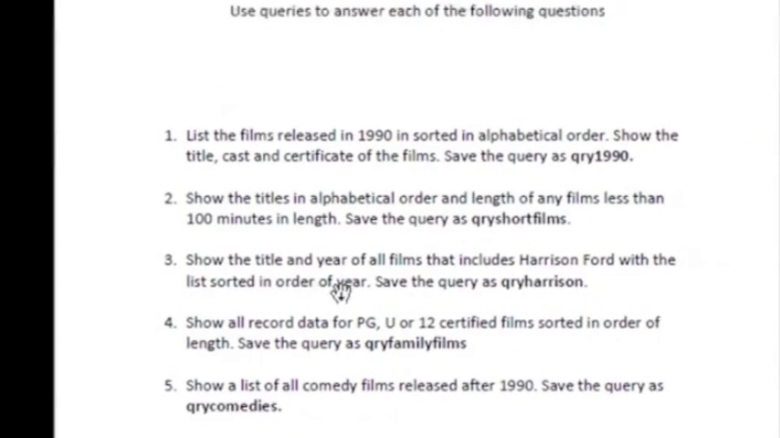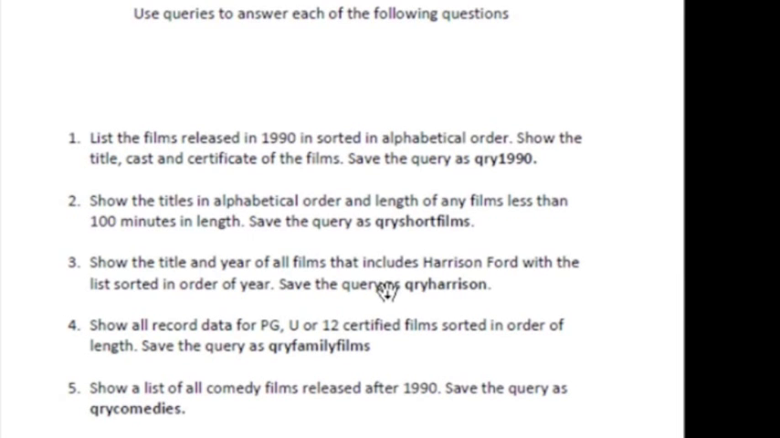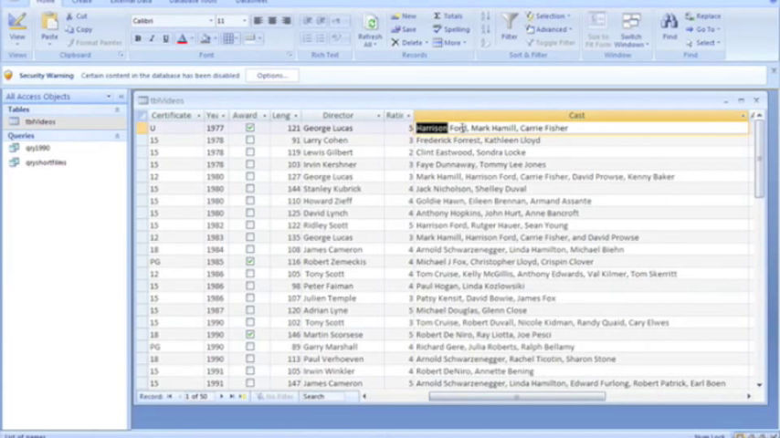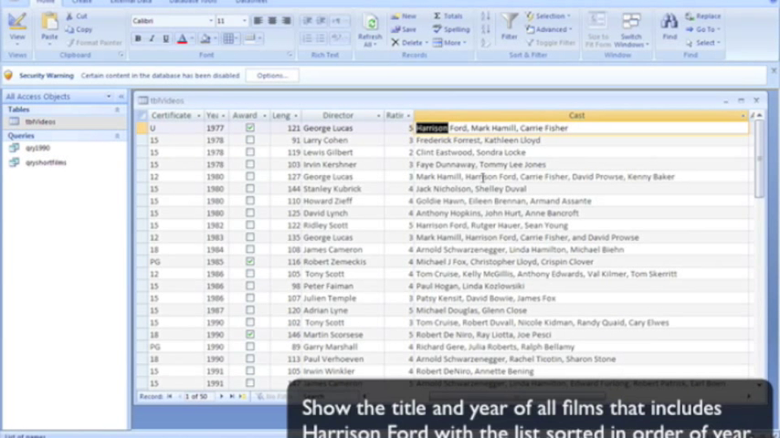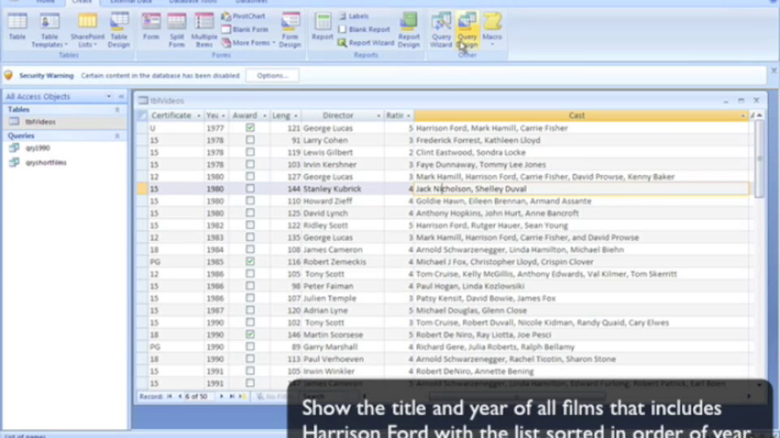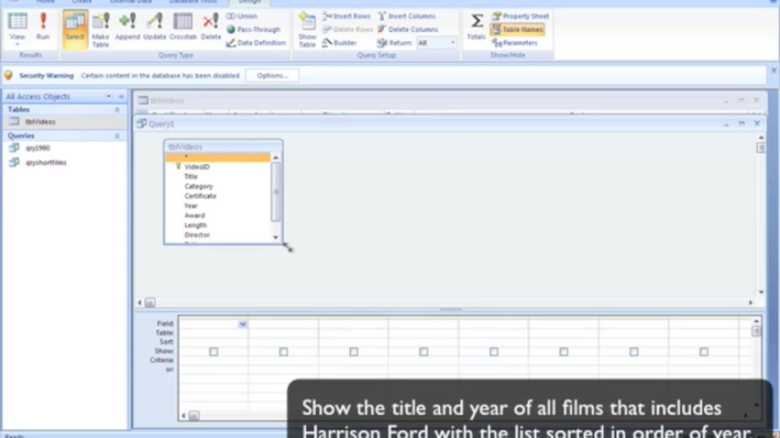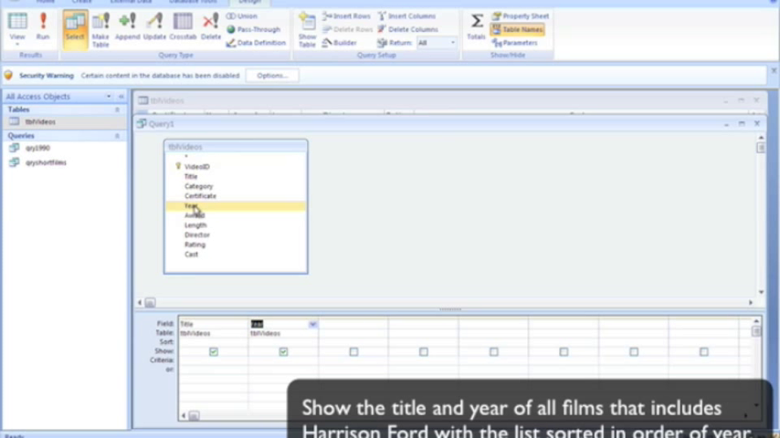Show the title and year of all films that include Harrison Ford with the list sorted in order of years. See here, when I look at my table, you can see there are many films starring Harrison Ford, but that also star other actors. So if you query directly for the name Harrison Ford, you may not get a hit. We'll just look at that now. So again, create a query using the design. Just like before, we'll add our table, our only table in our database. And we want to pick out the title, the year, and we'll be looking at the cast.